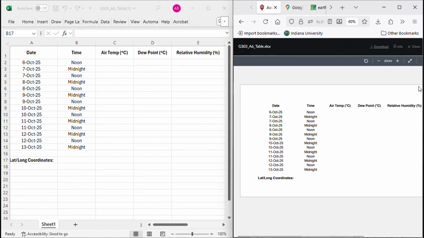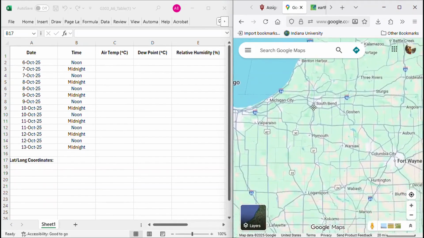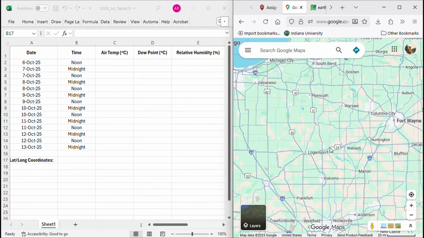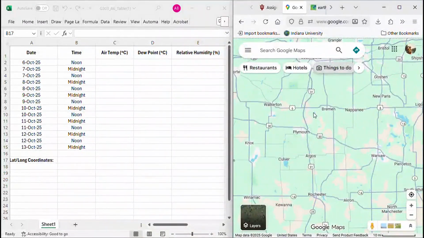We can choose anywhere in Indiana. So let's go ahead and choose somewhere of our own choosing. This is, once again, going to be different for every single student. I do not want you doing the exact same one as I am.